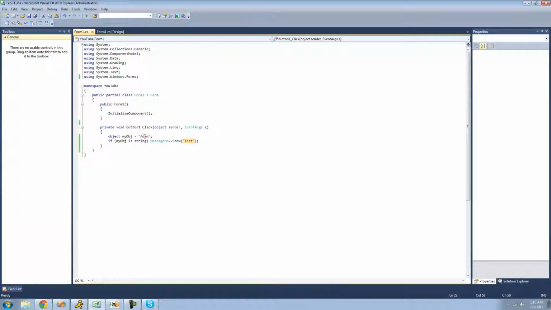So now we could show this object in a message box by doing the object's name, which is my object, and then .ToString. But there's another way. It's called the cast operator. What you're going to want to do is just put parentheses before the name of your object. And then inside of these parentheses, you're going to want to type the name of the type that you want to convert it into. And we want to convert it into a string.